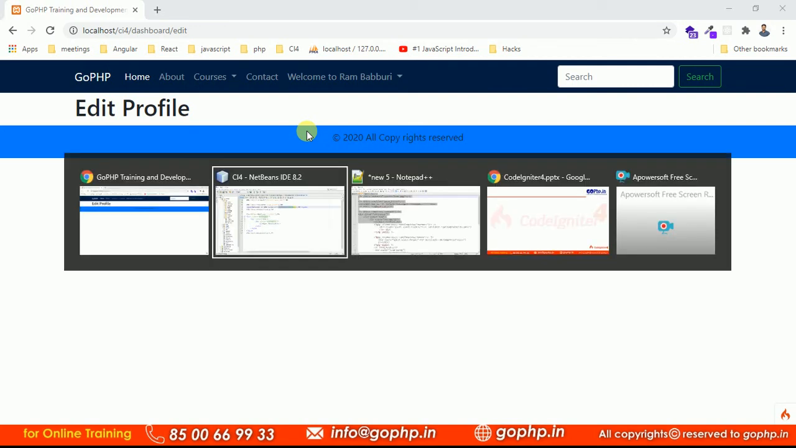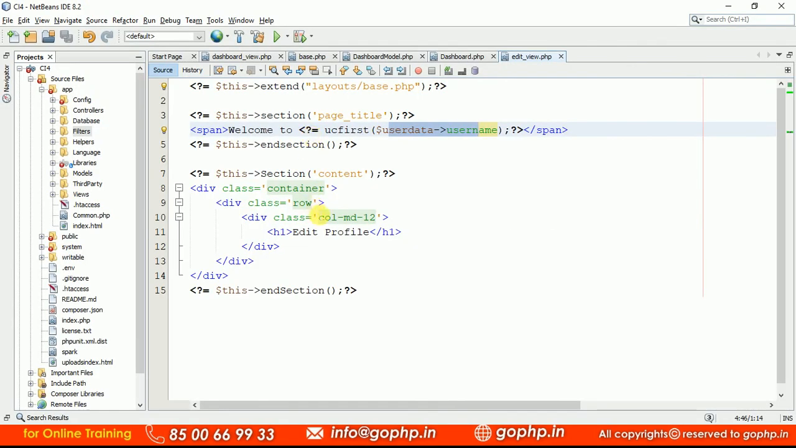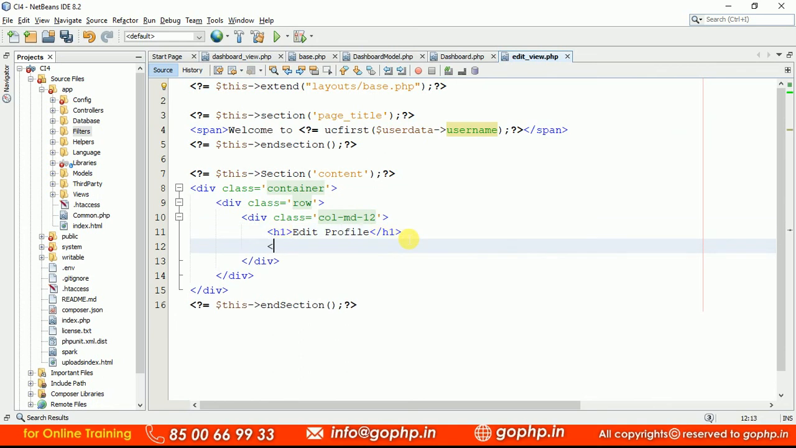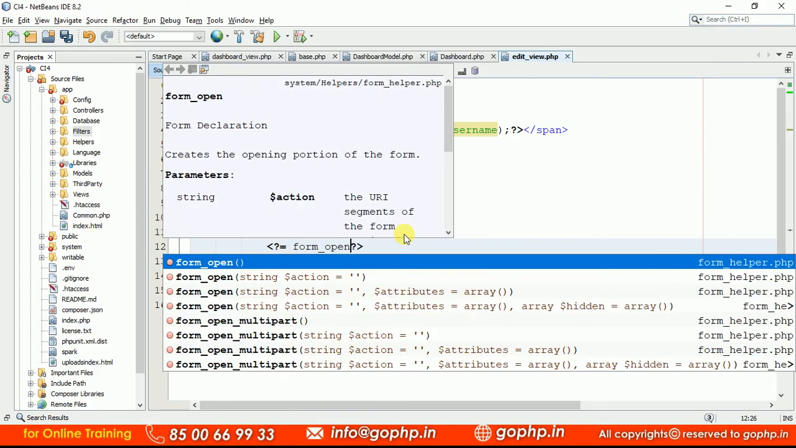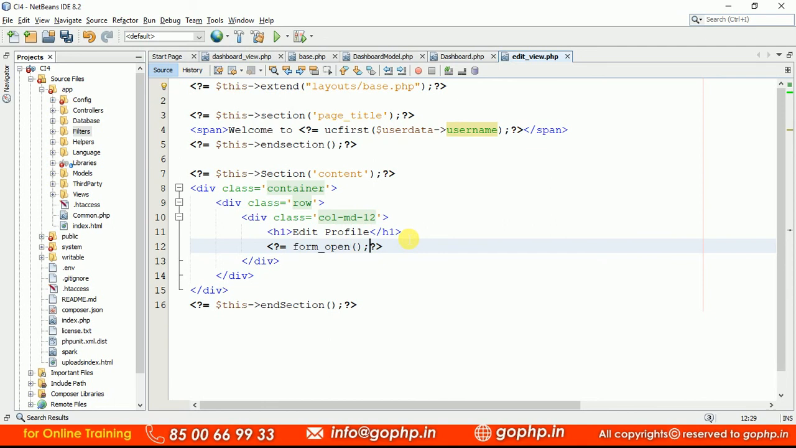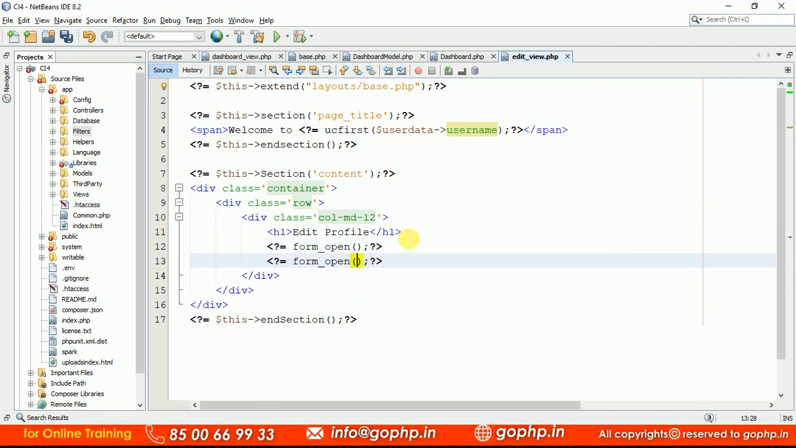Let us create the form, edit form quickly here. Go to your view. Here I'm just going to create the form. Initially, form open. This form helper is already loaded in the header, I mean in the constructor. We don't want to load it again. Let us do form close here.